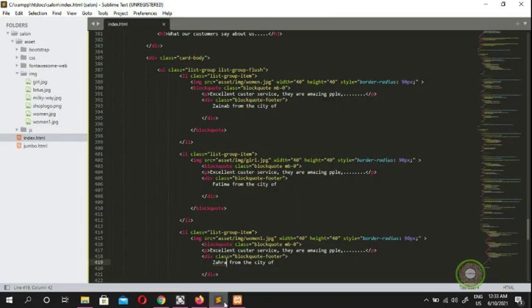And in front of the city of, you guys can create cite, and in here in cite we put a title, source title. Say from the city of Washington.